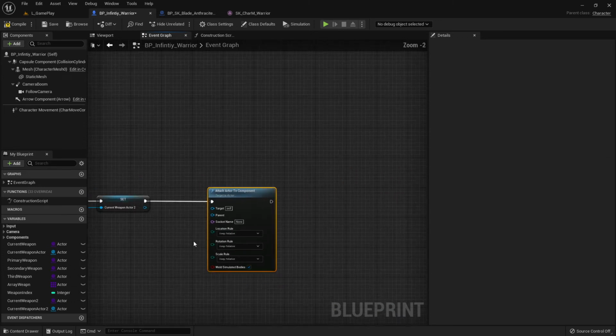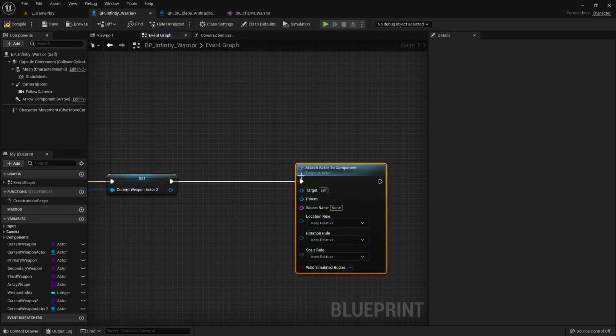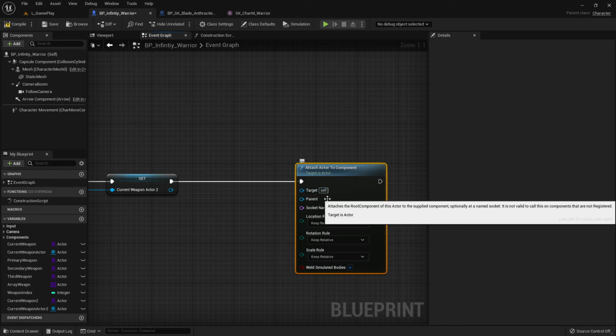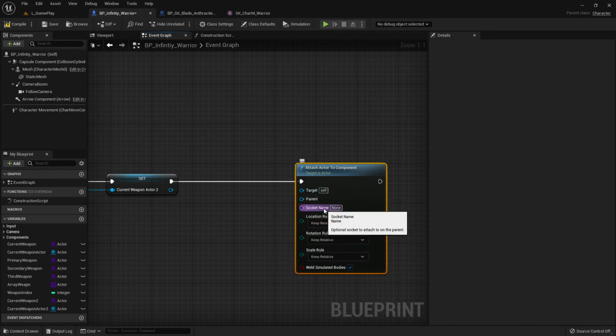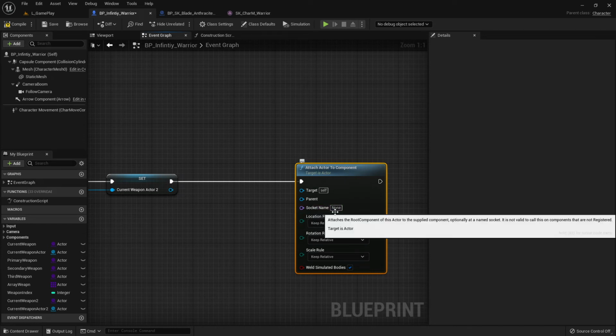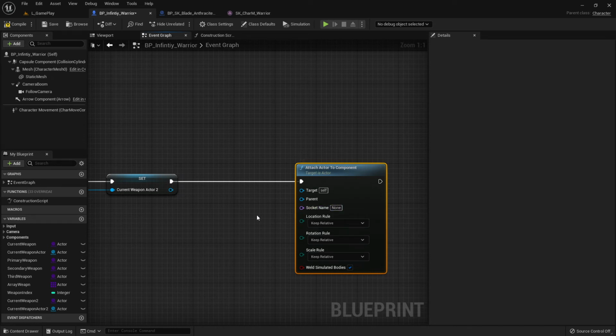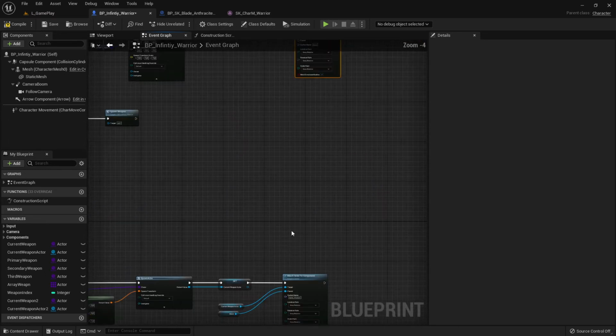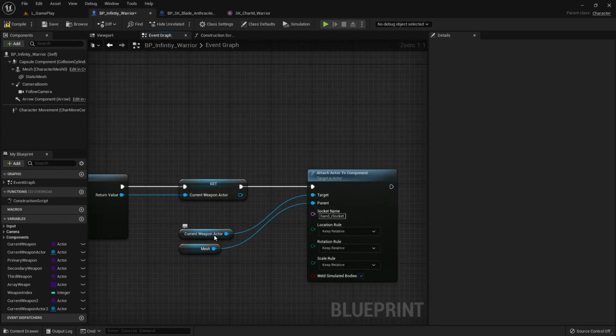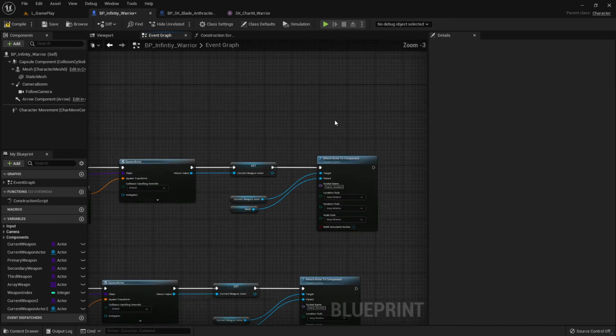So what we have here, many options. Again, we don't need all options. Important is there are most times one or two options which we definitely need, and most times they are on top. This one, for example, target we probably need, a parent we probably need, and we have here something like a socket name. That sounds also very good because we already worked with sockets. And let's see what we need. So current weapon actor, setting this one, and then mesh, yes, the parent, and then the socket name, and the other ones we just keep like it is.